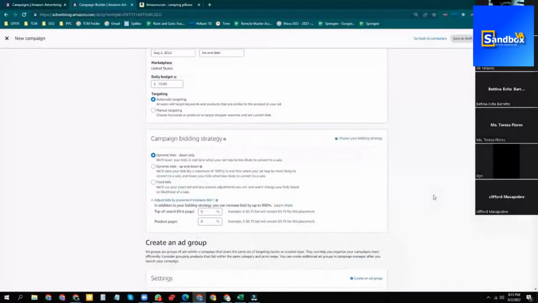Let us say si competitor are willing to pay $1 per click para sa word na jump rope, and then you are only willing to pay around like let's say 50 cents. So ibig sabihin nun, si competitor mas may malaki siyang chances na maipakita ni Amazon yung product niya sa page number 1 kasi siya yung may pinaka malaking willing na ibayad per click kay Amazon. It's a bid war. Now, this is what campaign bidding strategy is all about. Right? There are 3 options. Let's start with dynamic bids down only.